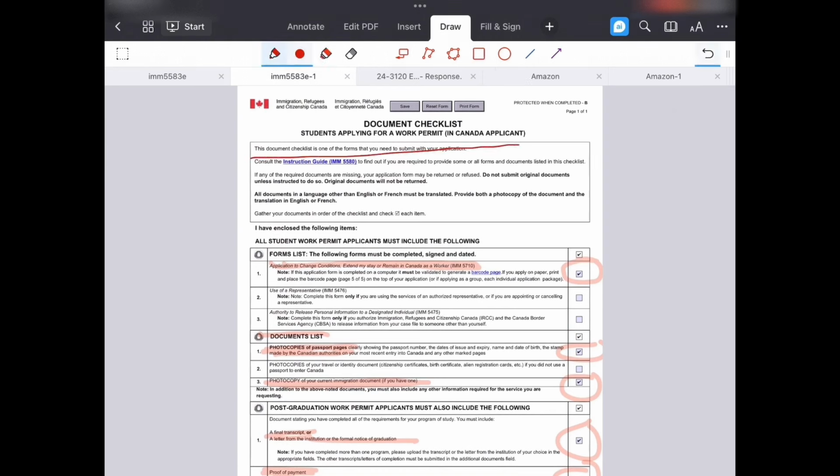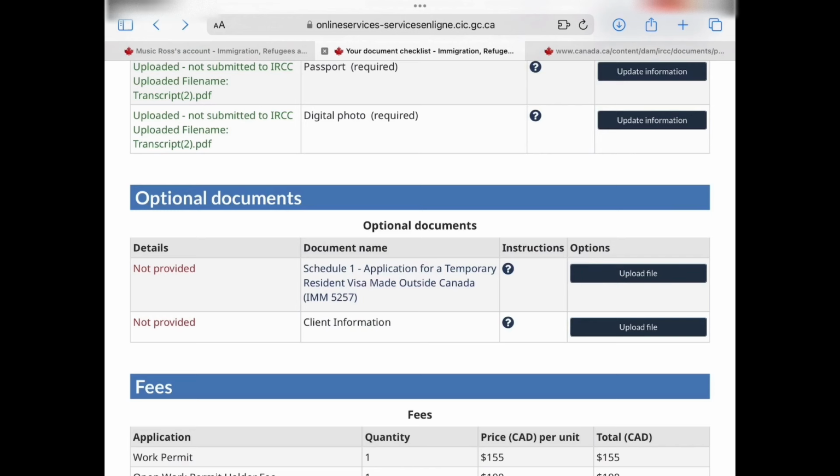So make sure to include that document checklist. You can just upload it here, right in front of client information. This is where you want to attach your document checklist. This is where you can attach any other documents or any other explanation letter that you might have.